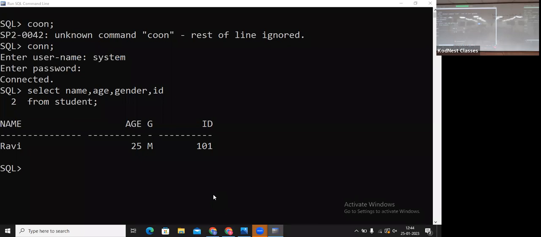Leave some space and take down the next question. That is the third question. Write a query to display all the data from student table. Again, I am repeating the third question. Write a query to display all the data from student table.